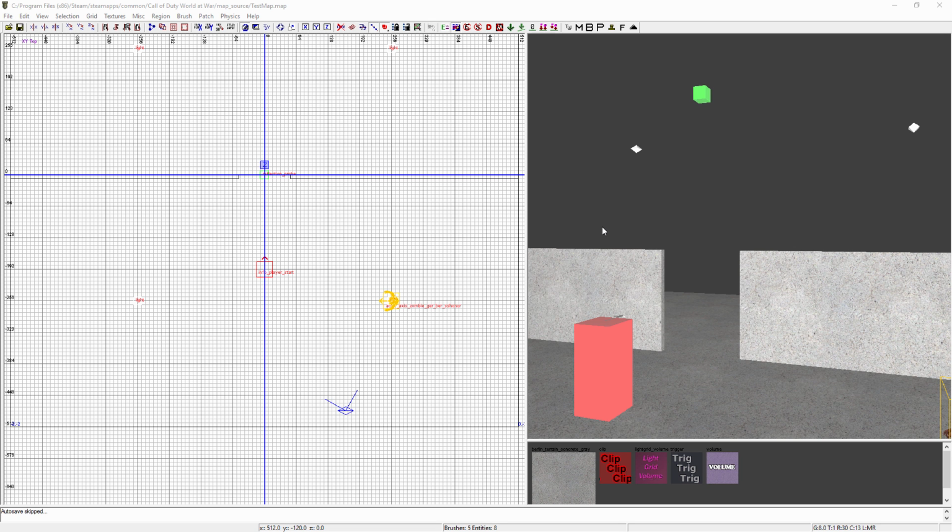So let's get started. First things first, we're going to create the debris. Now there's two ways to do this. You can either make a brush model or actually use a model. Keep in mind when using models, not all of them have clipping, so you'll have to make a brush model as well, which I'll show you in this tutorial.